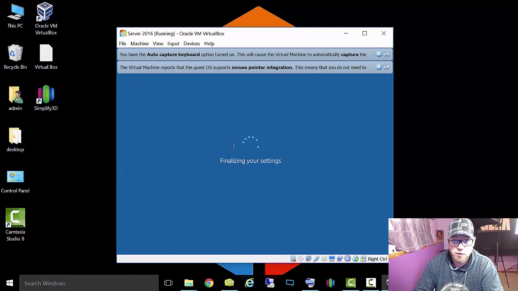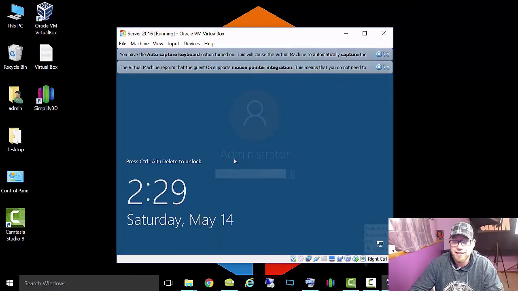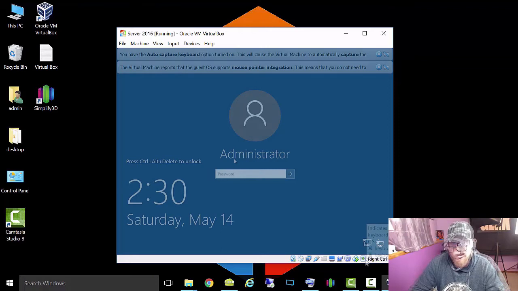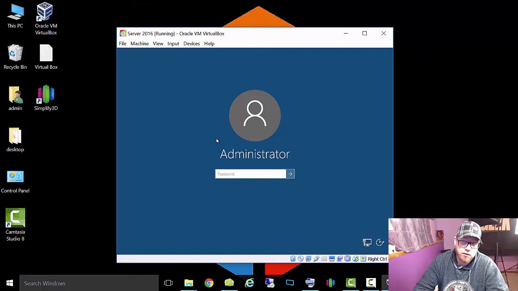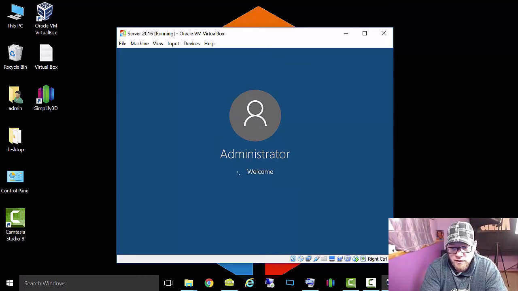So now we're just going to go through the finalized settings portion, and we're going to let this roll through, and we'll be back. All right, so it finally got done with our settings, and we're going to click on this down arrow here to make things really simple for us. And we're just going to do Insert Control Alt Delete, which will basically send the Control Alt Delete commands to the virtual machine to let us log in. So we're just going to enter our password. Hit enter, and now we're going to wait again for this to process and move forward.